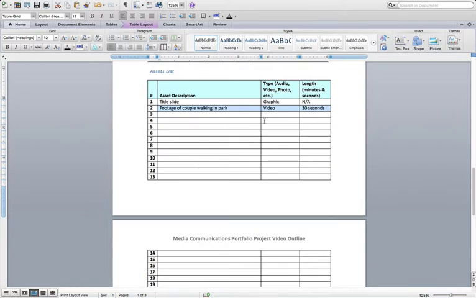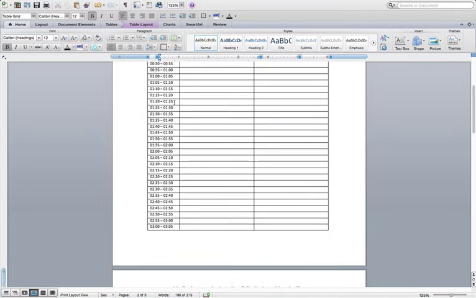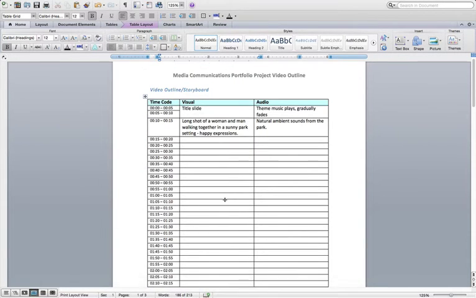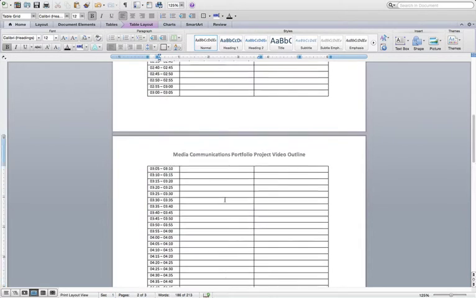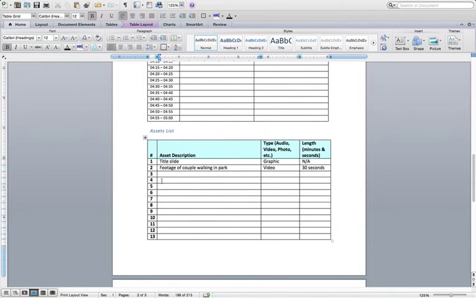And then scrolling down to the asset list, you could refer back to what you outlined here, and that would make it easy to create this list. Just kind of record what specific elements you need to collect. So if you need to record footage, if you want to look for stock footage, if you need to create audio voiceover or find music somewhere, you would add that to this list.